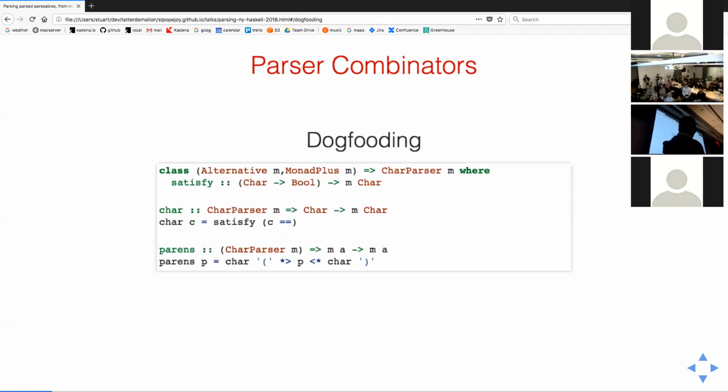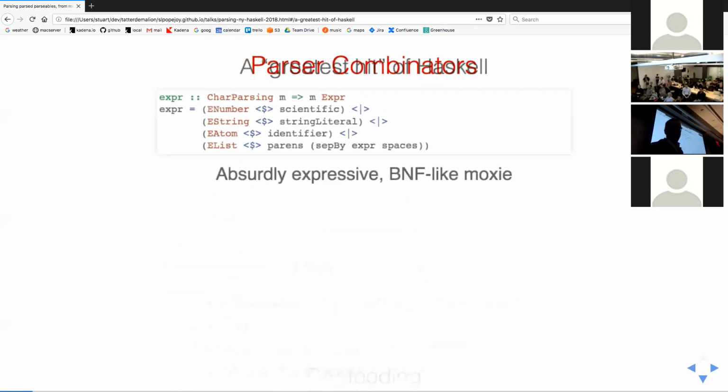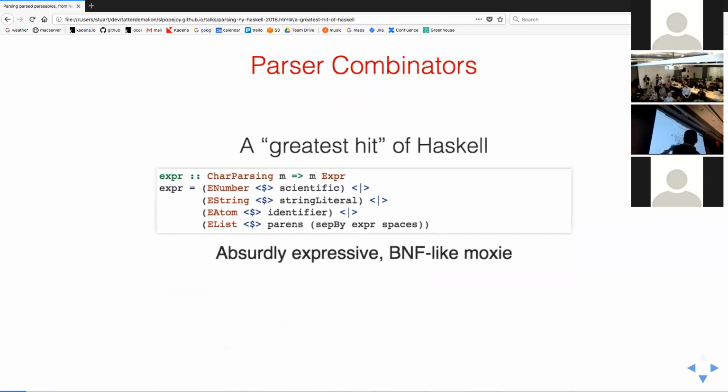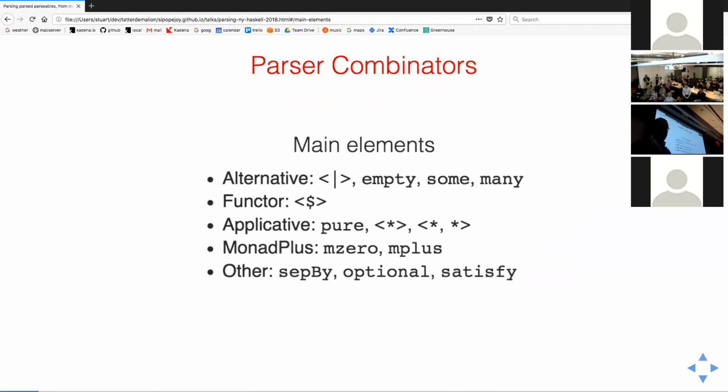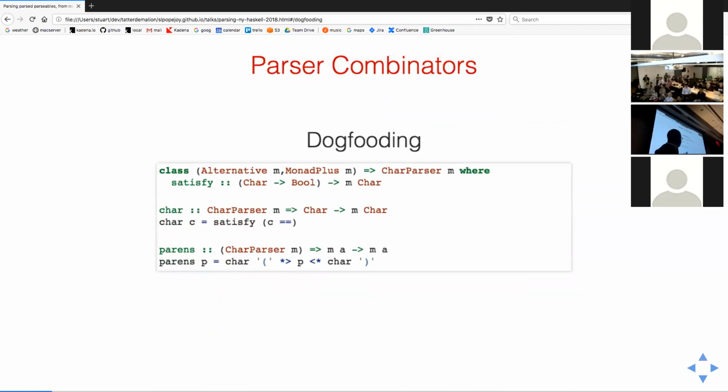So in this first example, obviously one thing you want to do in Lisp is capture a list with parens around it. And so it's just parens, a combinator called parens is a function that takes another combinator, using sepBy. I just wanted to give an example of how easy it is to write parens using all the things that I just showed.